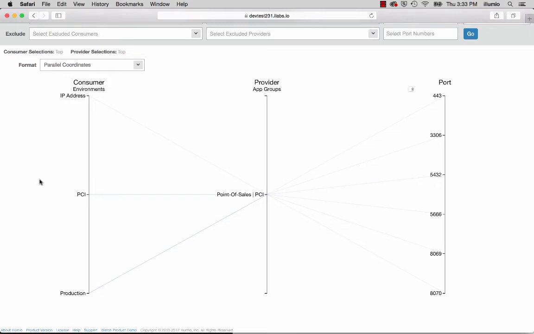So still focusing on the point of sales application, one of the things I might want to do is look and see what is interacting with my point of sales application from the production environment. And I can go ahead and click and assess. As I click, I'm digging deeper and deeper into the data. I can see that the ordering application is interacting with point of sales. I see that we're consuming some services from some core services, which makes sense.